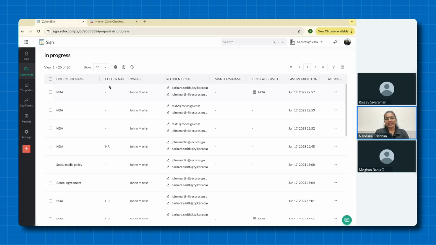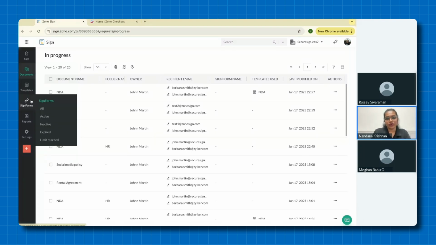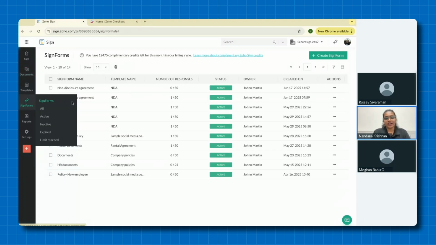Now that that is done, let me give you a different use case where you need to embed a link or a QR code into your website. So now that you've created a template, you want to convert that into a link, or you want to convert that into a QR code. So how do you do that? That's where Signforms come in. So let me just show you how you can make a sign form. I just have to go over to Signforms, and I just have to click on create sign form.